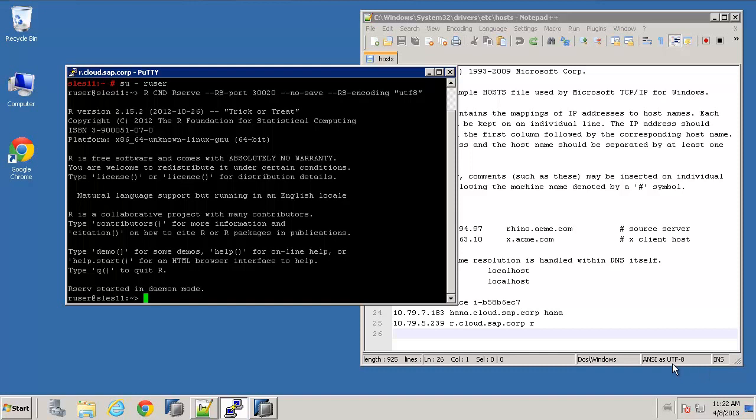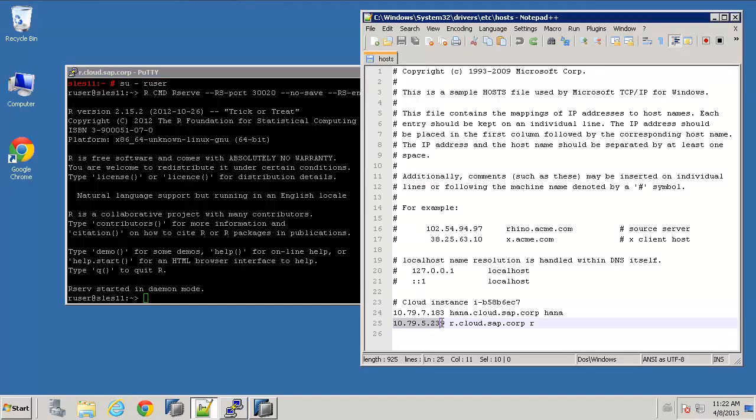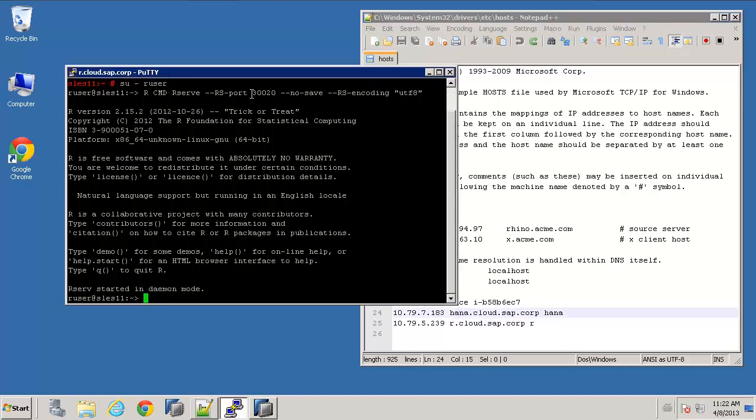But before that, just a couple of things we need to know. First, where is our R server, and second, which port is Rserve running on. From our example before, we can see that on this IP address we have our server which has R on it, and when we started our Rserve process we used port 30020. So that's what we'll use in this example. If you already have a different environment, then ask your system administrator to find out what the IP address and port number for Rserve would be. So let's go into HANA Studio.